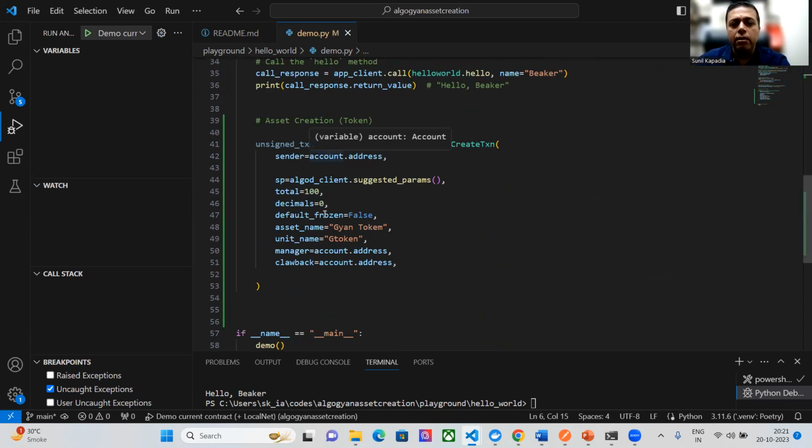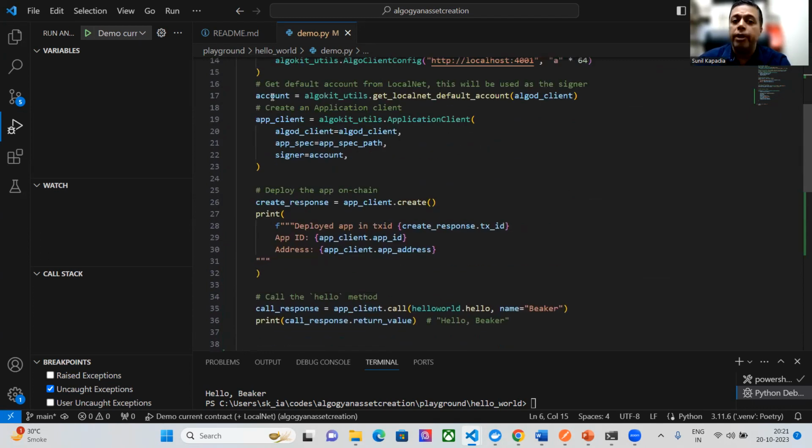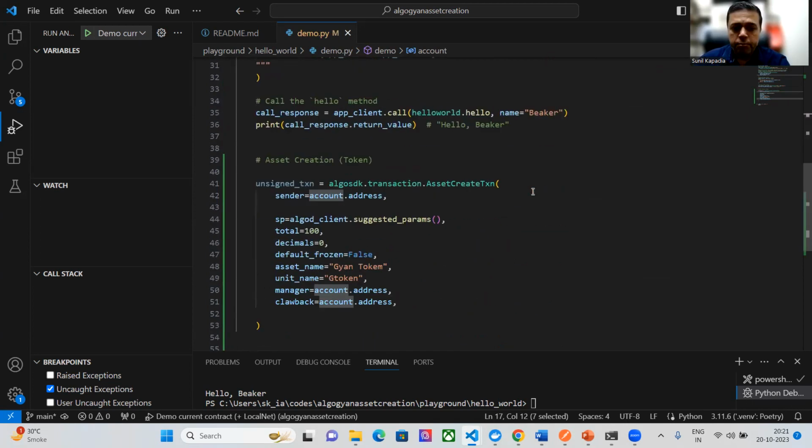Now over here, we can see that I have created a variable object, unsigned transaction. Well, that first is sender equals account address. So whatever account I have created, we know that from where? From here, the default wallet address from the sandbox, any one of the three wallets, and I have created that. So from here, I'm getting that address, right? Then some regular suggested parameters. Okay, we have that also.